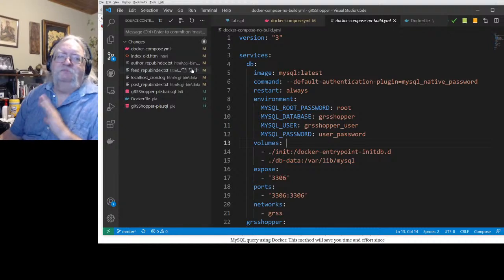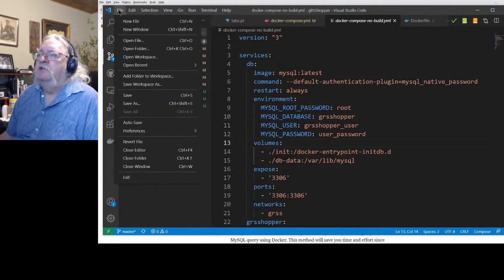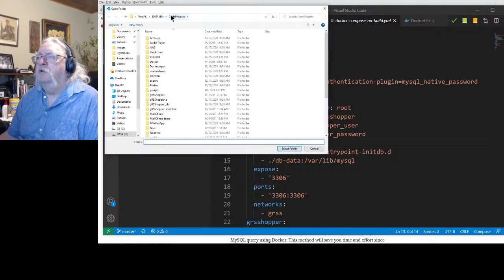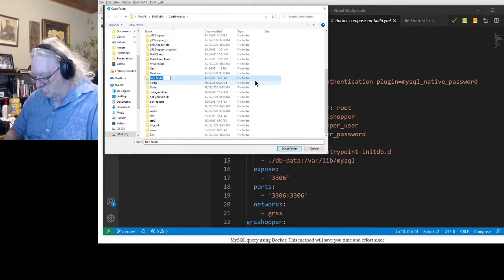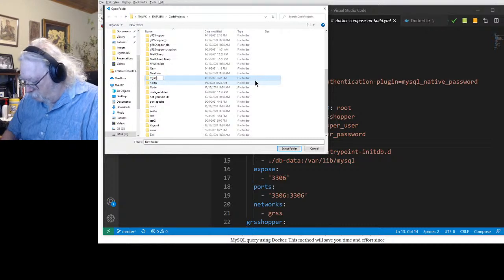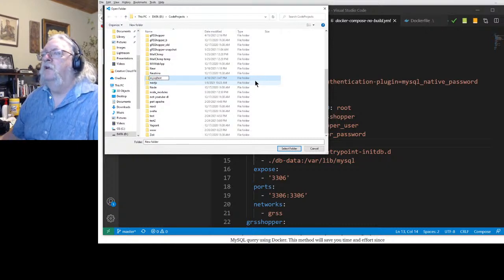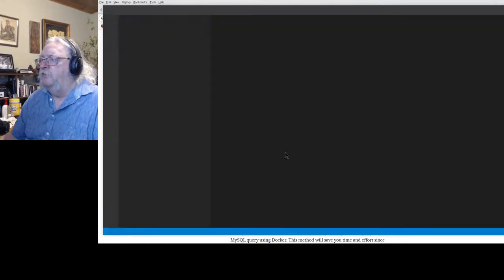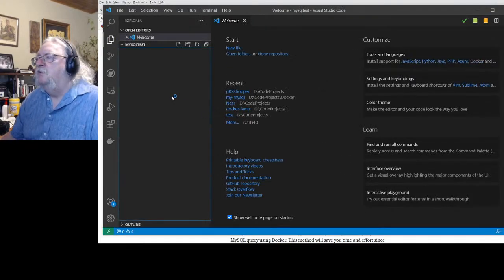But I want to run tests, so let's do all of this separate from my Grasshopper project. So I'm going to create and open a new folder. So new folder. What do I call it? MySQL test. Good enough. And we'll select it. Select folder.